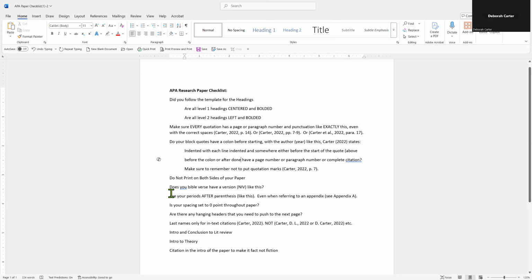Don't print on both sides of your paper. Does your Bible have a version? Are your periods after the parentheses like this? Even when referring to an appendix, see Appendix A, like that. The period here is after your parenthesis, always. Is your spacing set to 0 point throughout the paper? Please go back and do that. Are there any hanging headers that you need to push to the next page? Actually, we can cross that out because that was a 6th edition thing and not a 7th.